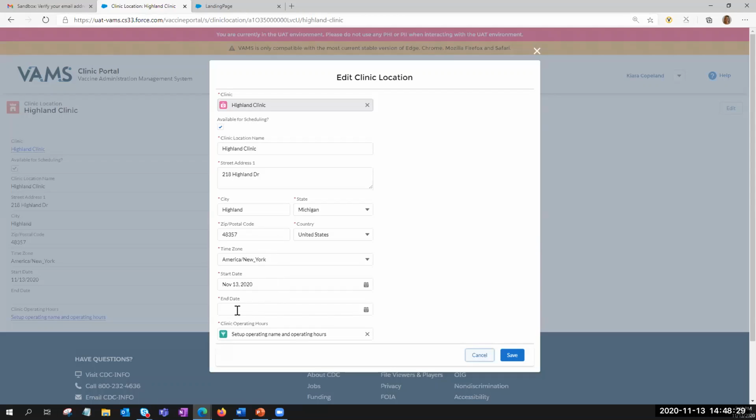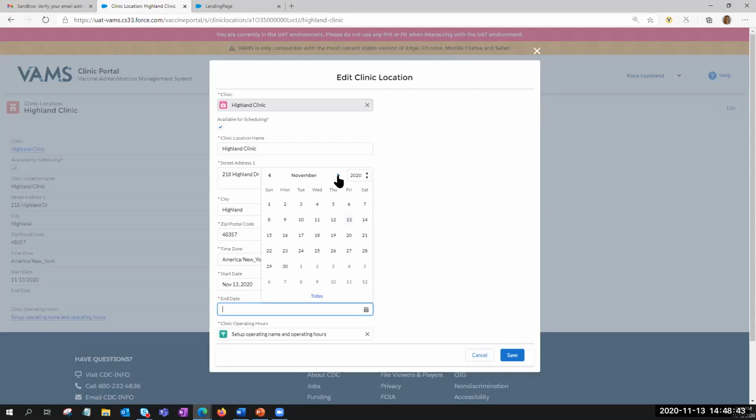Then we come to start and end dates here. The clinic start date will auto-populate to today's date, which we see here. I need to add an end date for my clinic to determine the last date appointments can be scheduled. For now, I'm going to schedule a date a few months in advance here, and I'm going to have an end date of January 29th, 2020. Again, I can come in and edit this at any time.